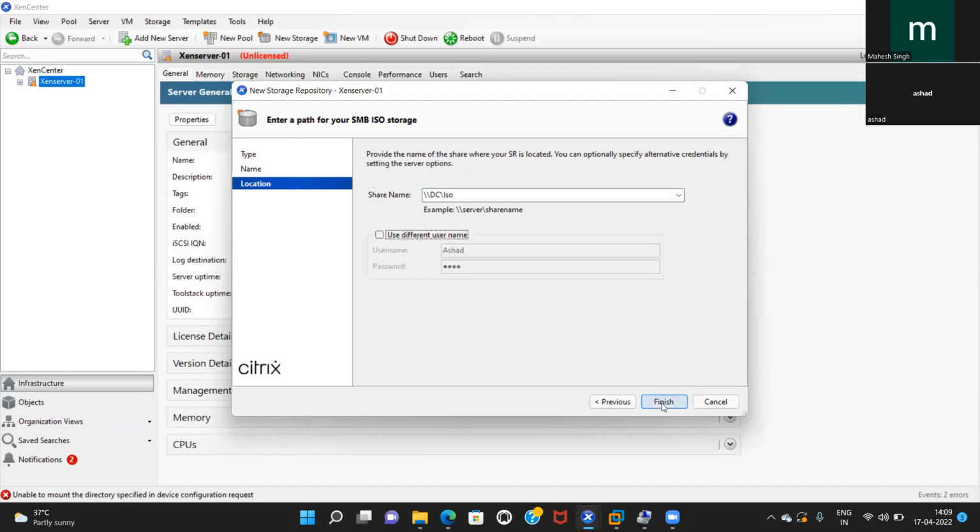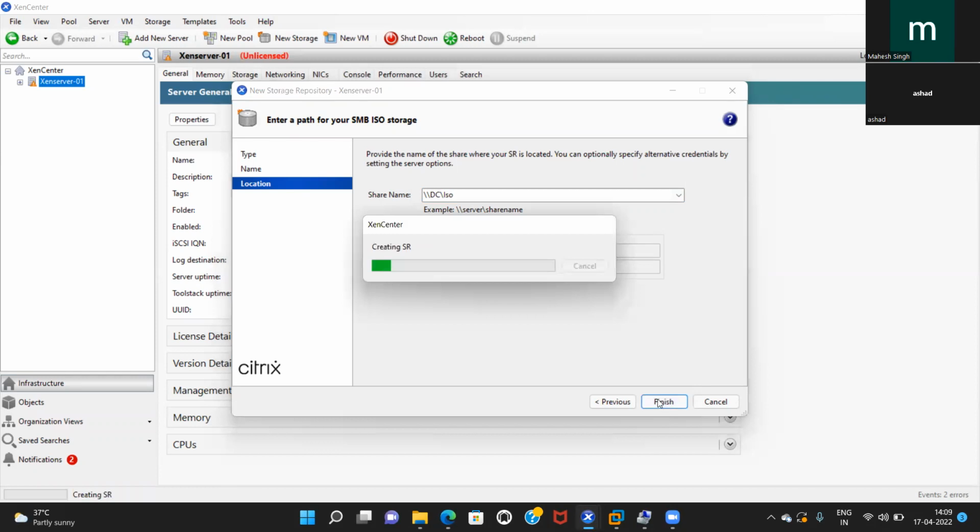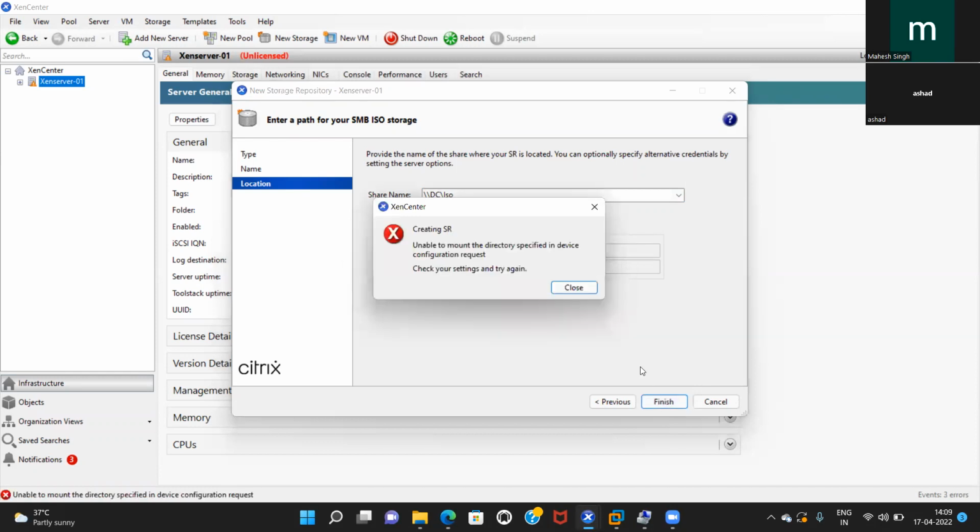It's better if you can use any broadband. It's showing unable to mount. Okay, close that pop-up. I'm using broadband, but it's connected with Wi-Fi.